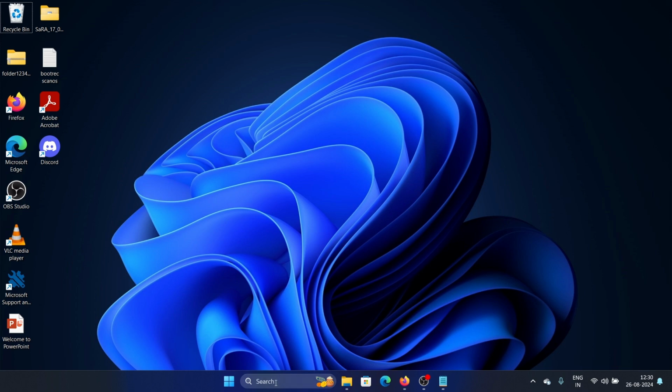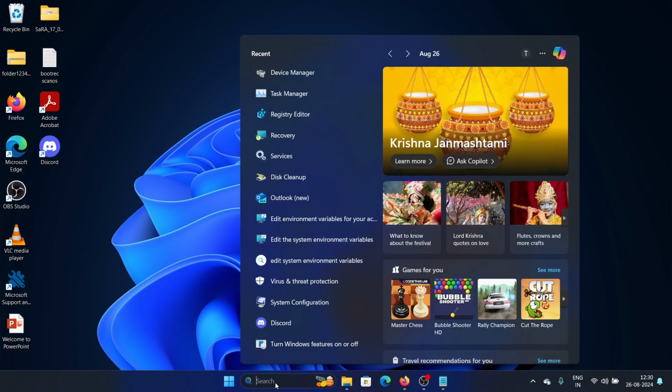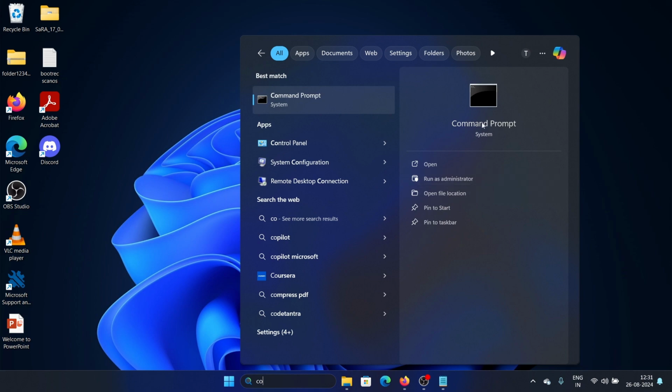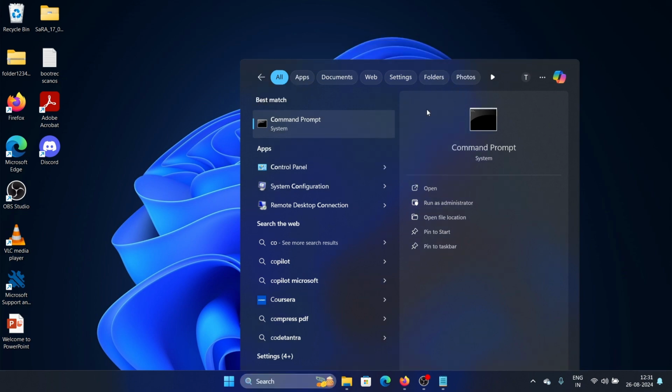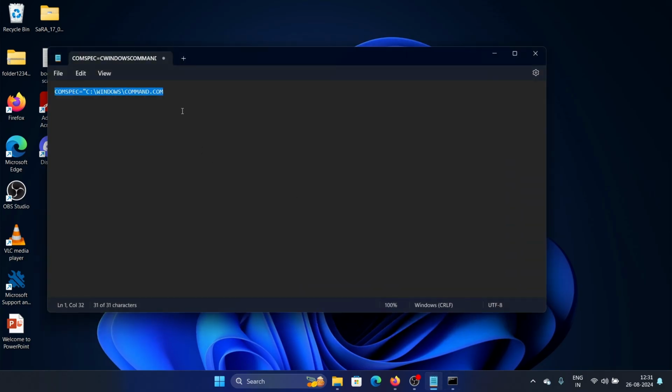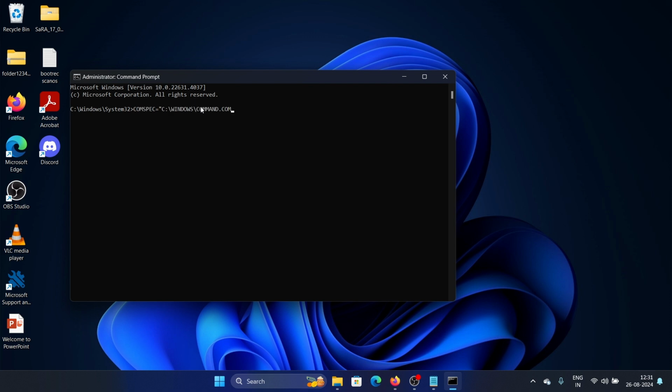So the first solution is to open command prompt, right click, run as administrator, yes, and we have to input this command: comspec equal to 'c:\windows\command.com'. You will find this command in the description of this video. Simply copy and paste it and press enter.